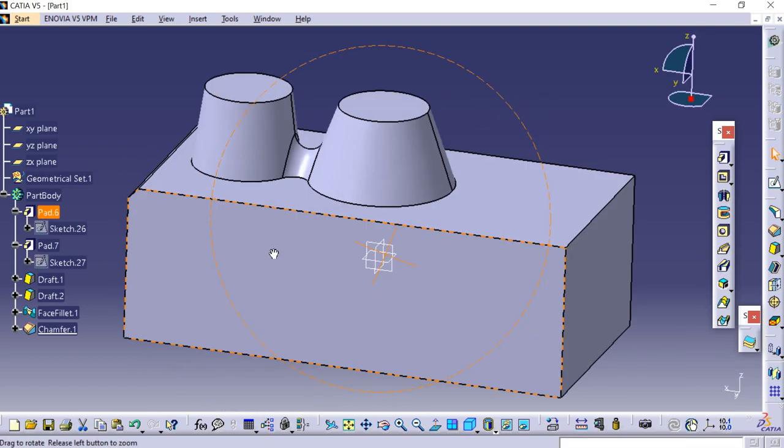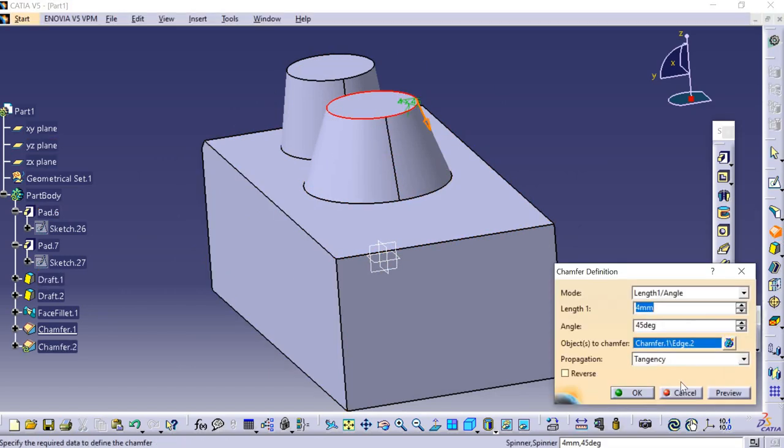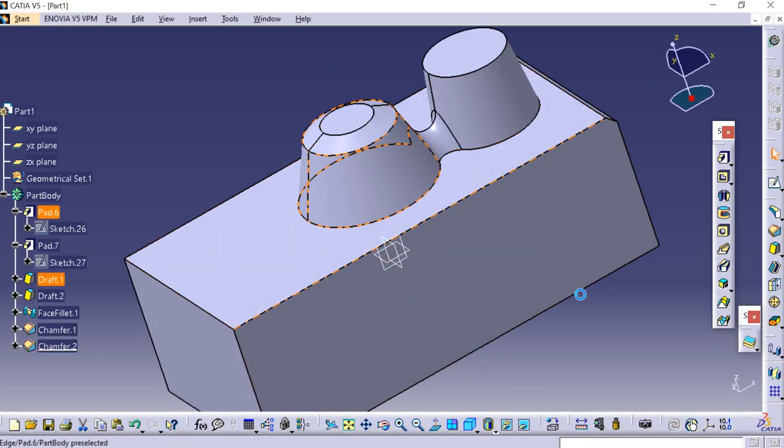It can be done to any part. Use chamfer, preview, OK. Now this part also got chamfered.